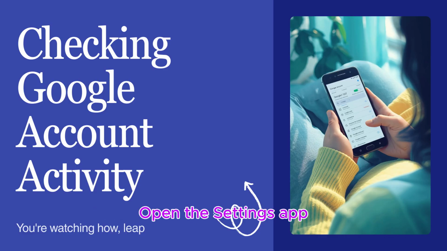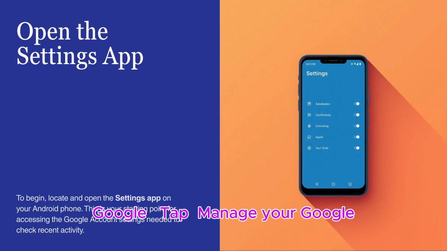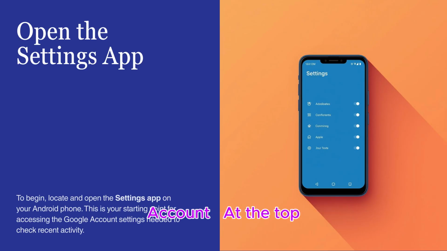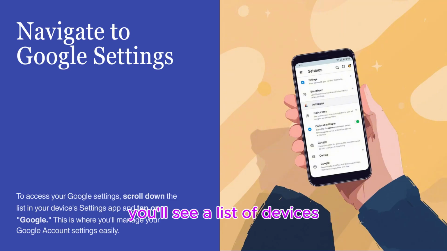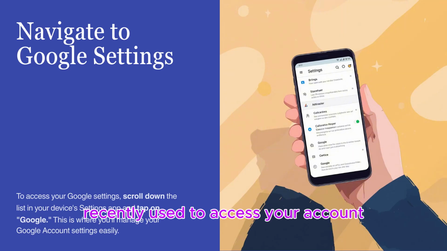Open the Settings app, scroll down and tap Google. Tap Manage your Google account. At the top, tap the Security tab. Scroll down to the section labeled Your Devices. Tap Manage Devices. Here you'll see a list of devices recently used to access your account.